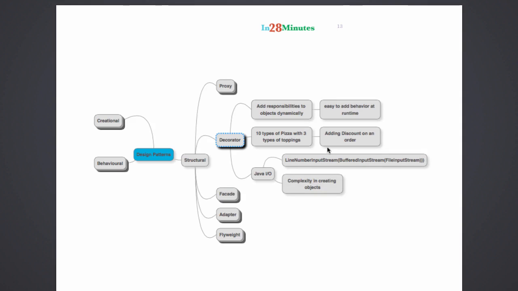The second structural design pattern that we would be talking about is the decorator pattern. In the decorator pattern, we would add responsibilities to objects dynamically. What does that really mean?